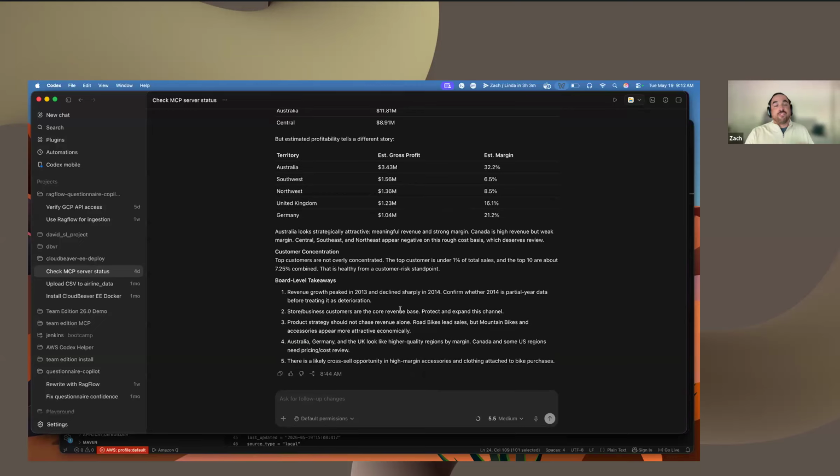And one of the biggest takeaways, if I'm like a C-suite executive, is that I might want to know if there are opportunities for higher profitability. It gave me some high level insights. And then it tells me there's likely cross-sell opportunity for my high margin accessories.